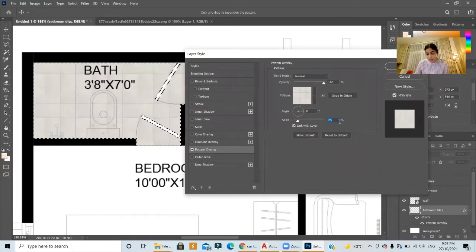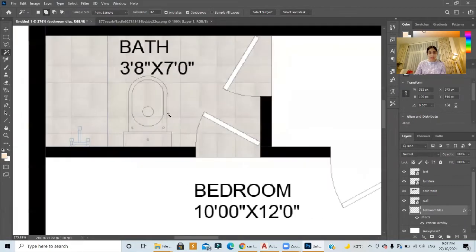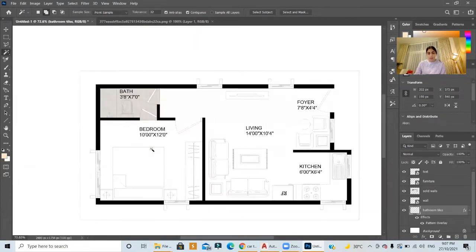I think 20 is enough. I think so. Okay, and then I will deselect by Control D. And then as you notice, I can see the floor through my fixtures. I'm gonna fix this later. Now let's go ahead and change the color of the flooring of the living and bedroom.